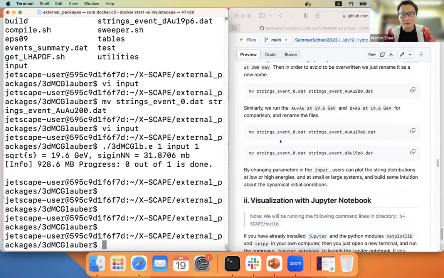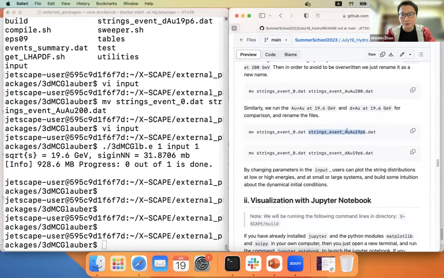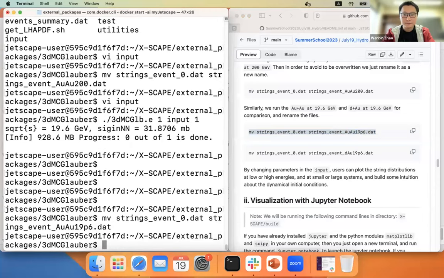Okay, so finished. Again, we name it gold 19.6 GeV. If you have finished this step, just press yes. If you haven't, press no. Okay, I see some yes.